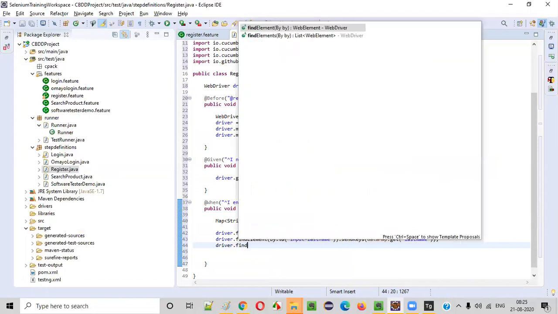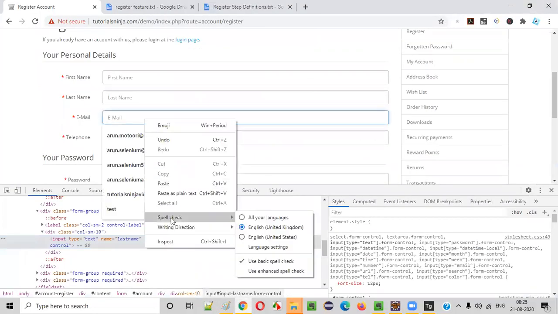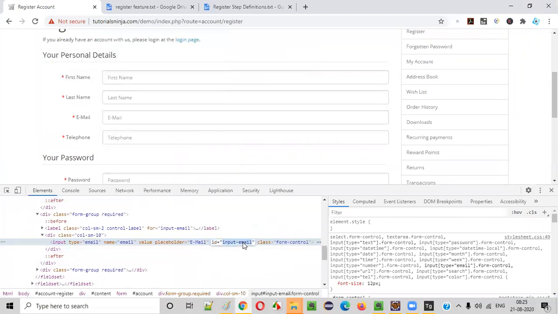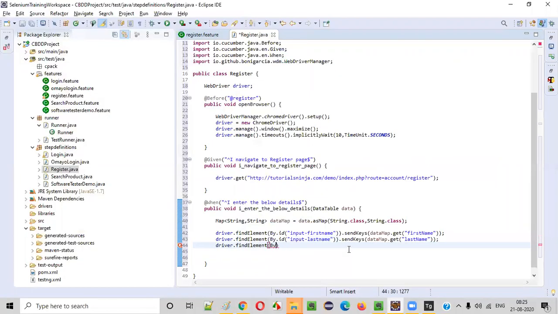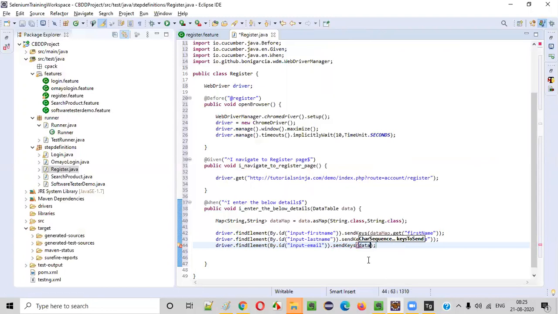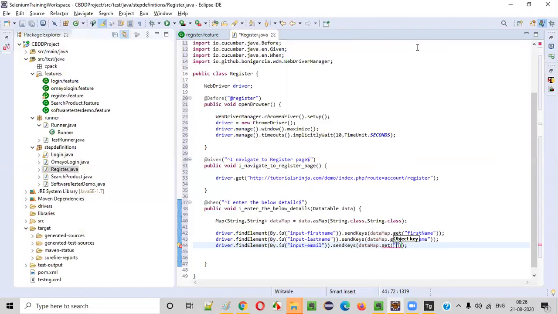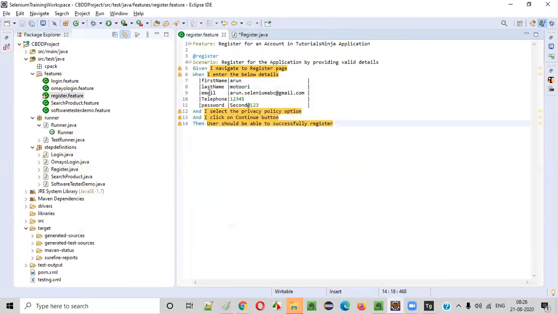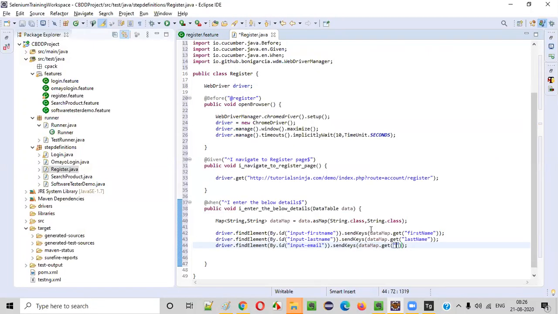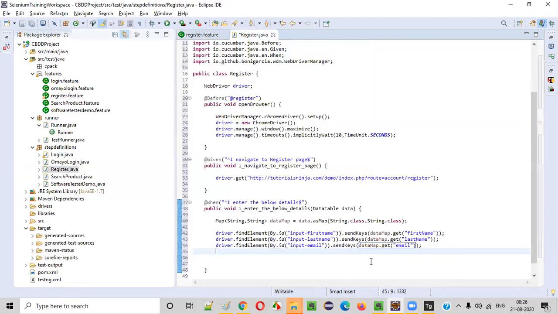Now driver dot find element by dot, next one. Next one is email. Inspect this email. So input email by dot ID again. Provide the ID dot send keys again. Data map dot get of object. So which key here? Email key. I think email, right? Okay. The value of this email key is this value. This value will come and fall here.